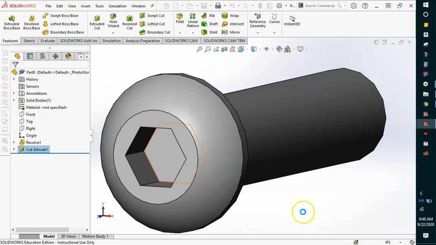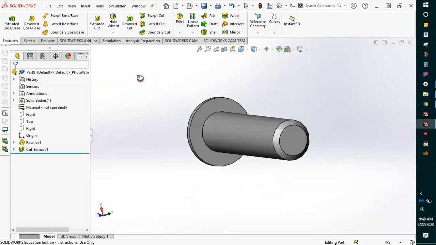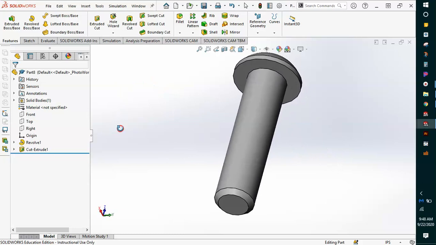So now we have the head portion all done, completed. Now we need to do the threads. Okay, so for the threads, I'm just going to rotate around a little bit so it's a better view so I can kind of see underneath.